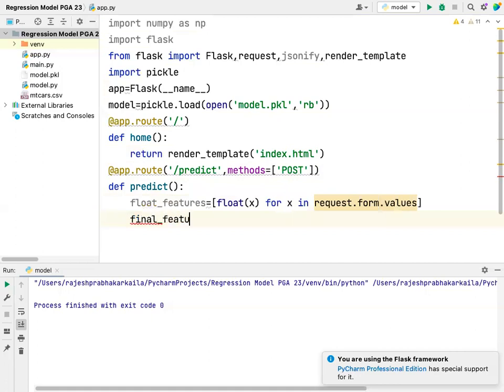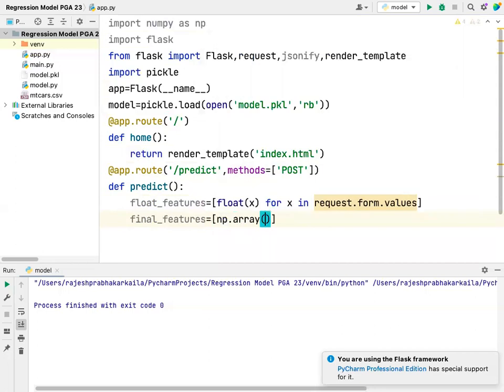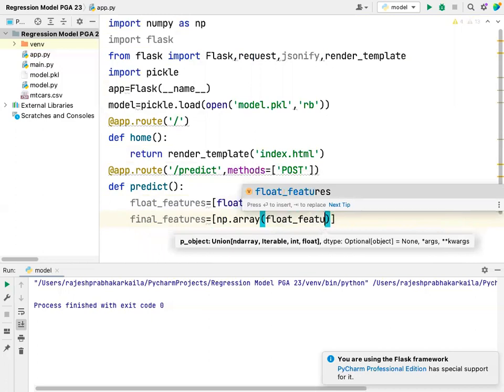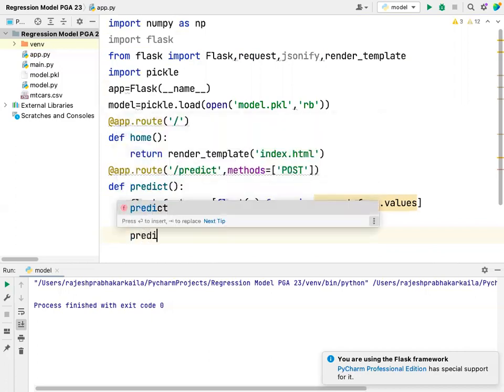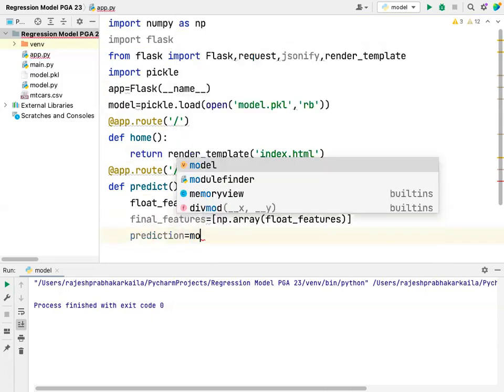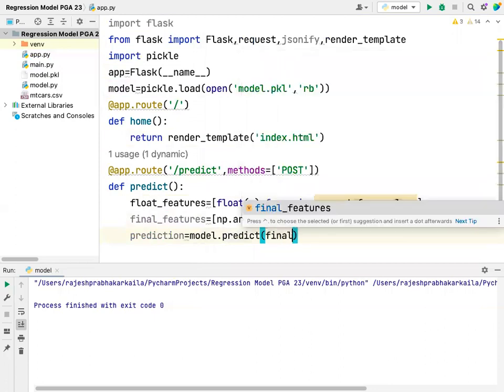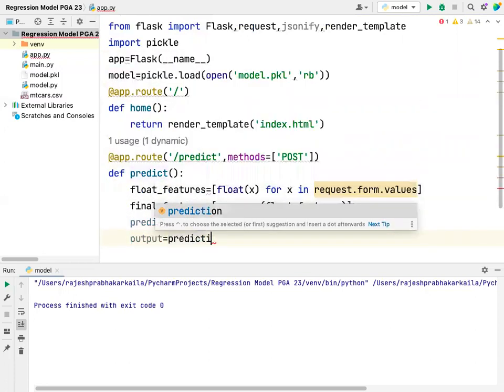final_features is equal to square bracket np.array float_features. Prediction is equal to model.predict final_features. Output is equal to prediction.